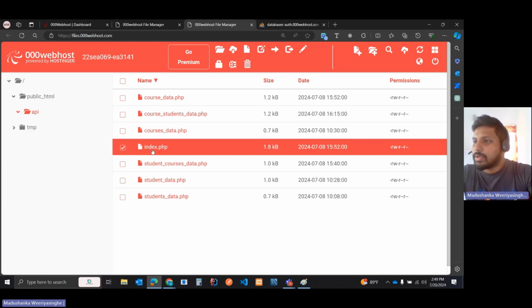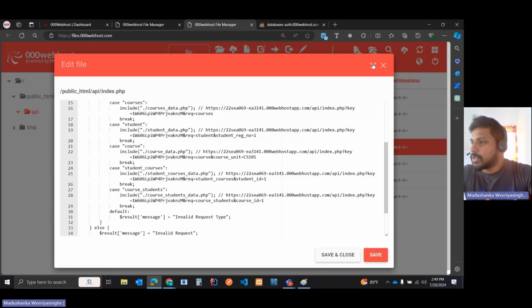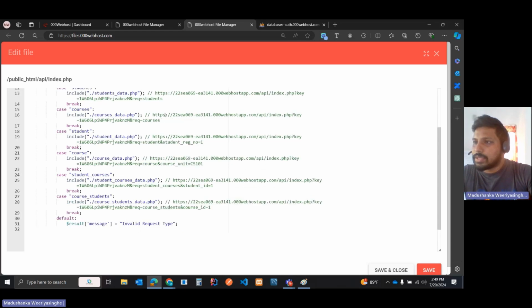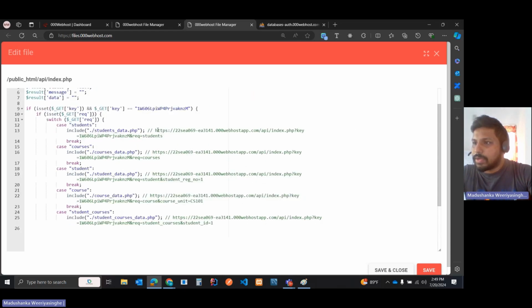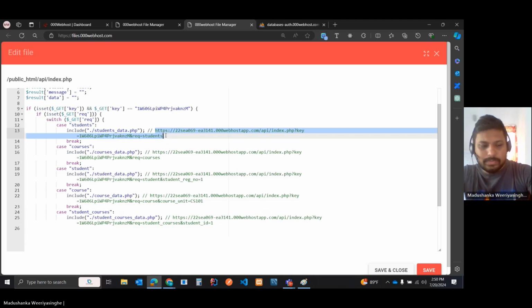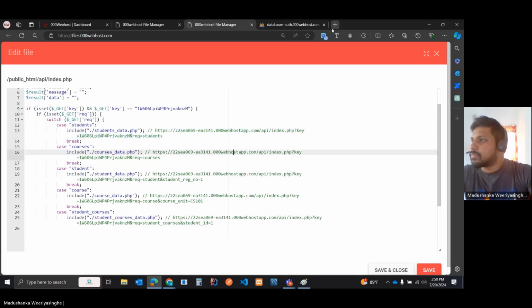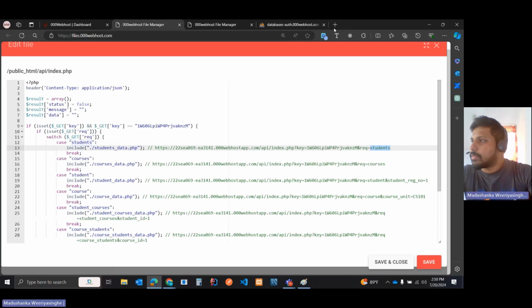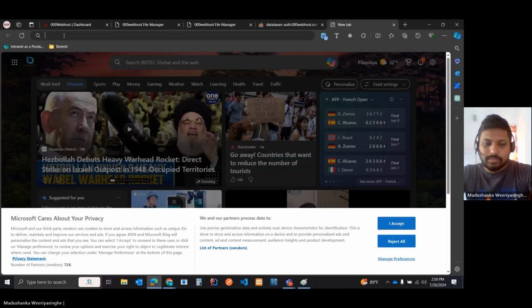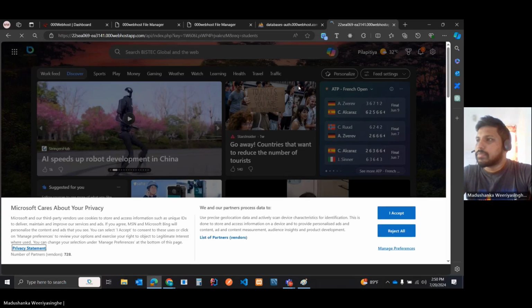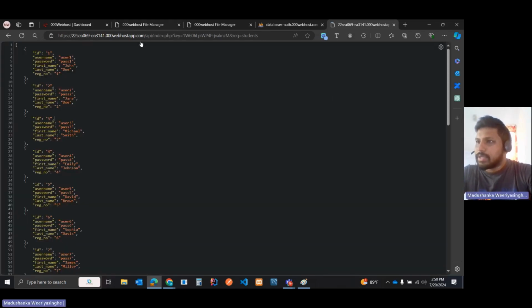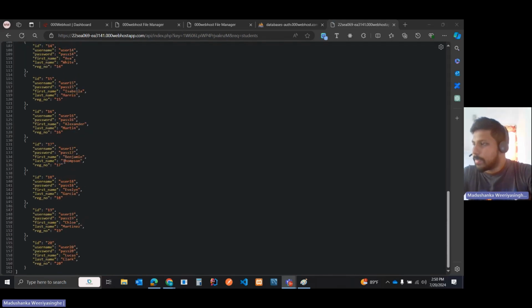So quickly I'll use a couple of endpoints to show you how it works. Let's take the first one, get all data from the students table. Let's copy this endpoint and paste it here. It should give you the same results as we were trying previously, but this is coming with an additional security level.